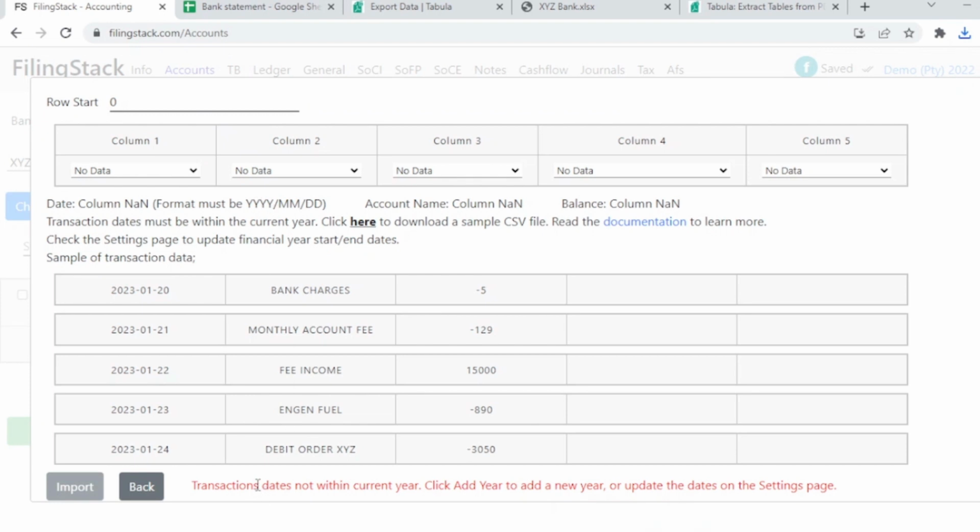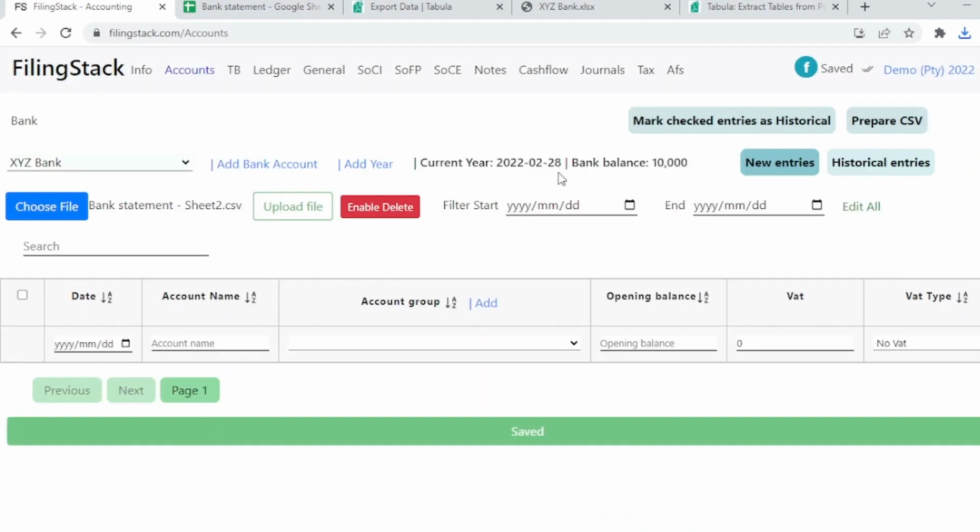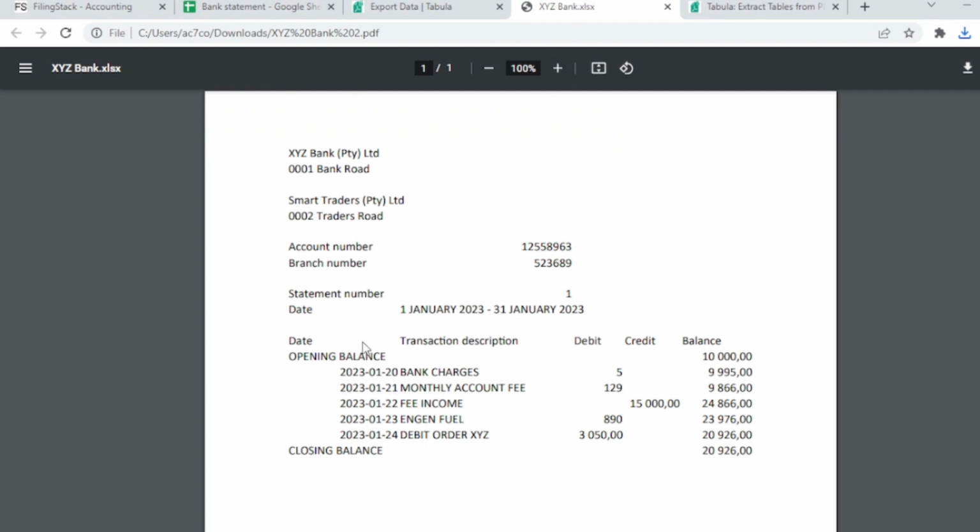However, it's telling me that transaction dates are not within the current year. So if I click back, the current year selected is 2022. However, this bank statement date is in the 2023 year.